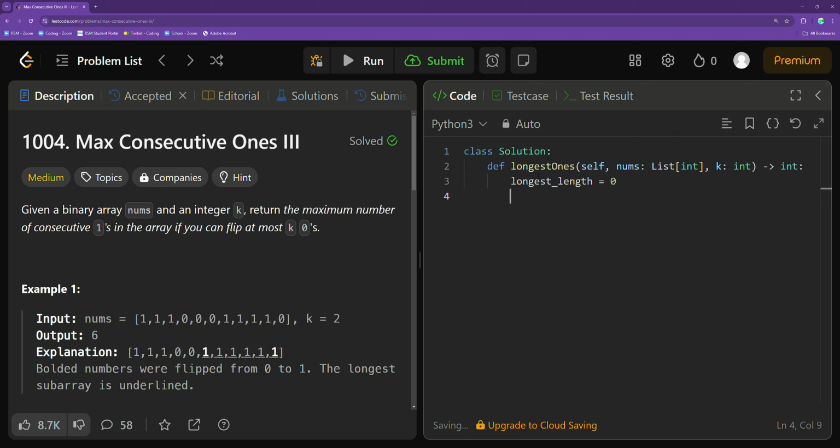And then we'll have a number of zeros variable, right? And this is also going to be 0 because of course we haven't scanned through the array yet. The number of zeros is just going to track the number of zeros that we have in one window in our current iteration of the input array, and you'll see how that goes.